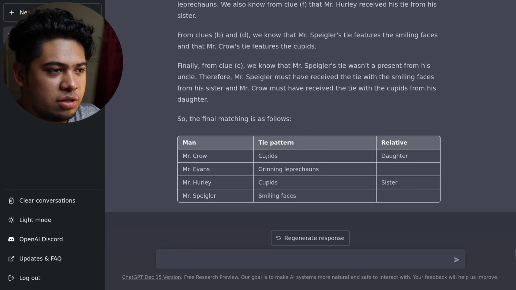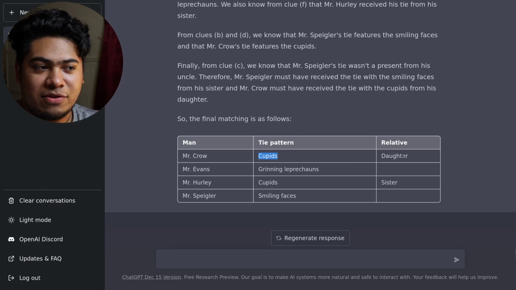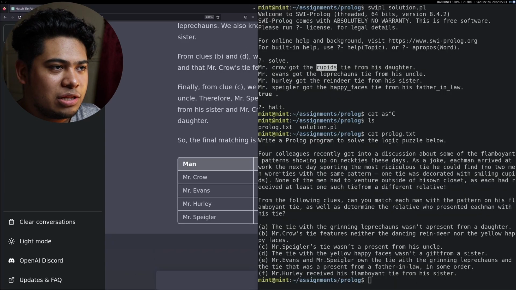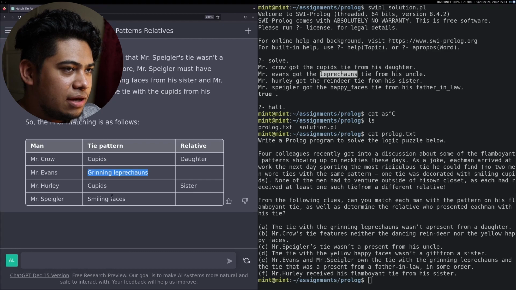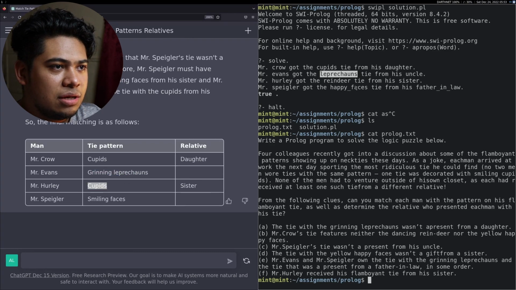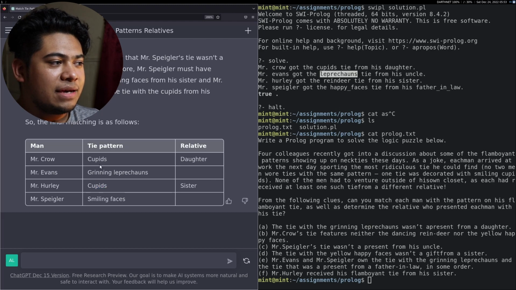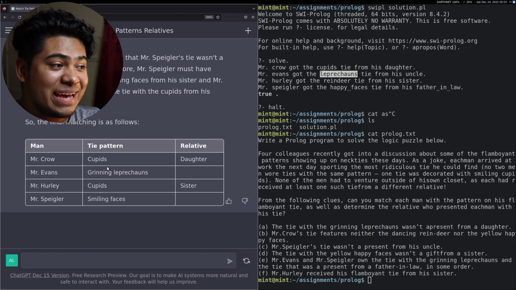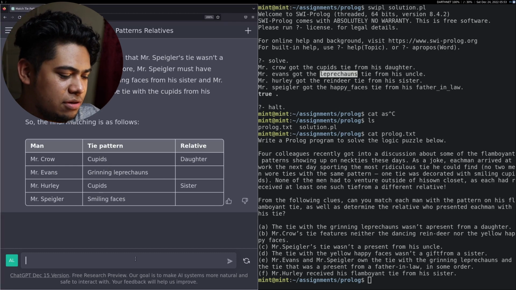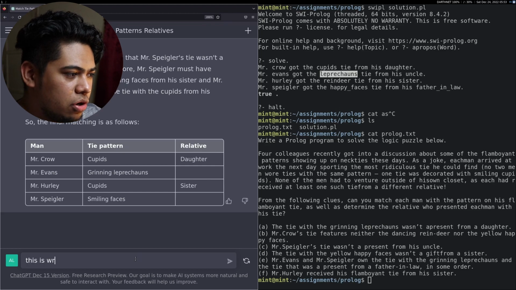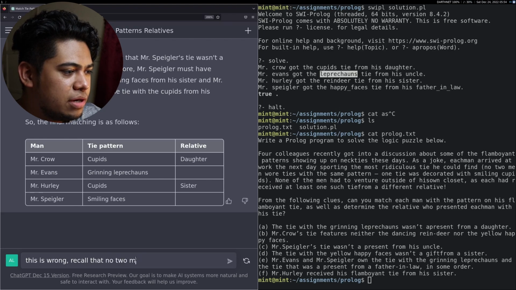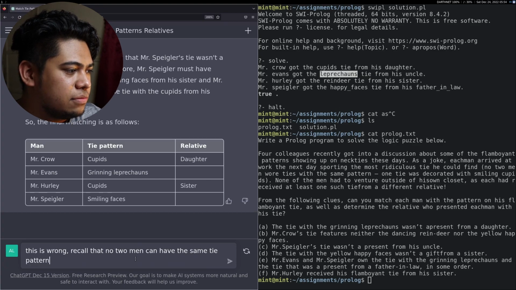Let's go down to the newest one. And I think it did take the hint because then we have Cupids and daughter, but everything else is still blank. So Evans, according to this, got the grinning leprechauns. Yes. Mr. Hurley got Cupids, which is wrong because no two men can have the same tie. I wonder if it's not catching on to that because this is the second time that happens. Let me see. This is wrong. Recall that no two men can have the same tie pattern.